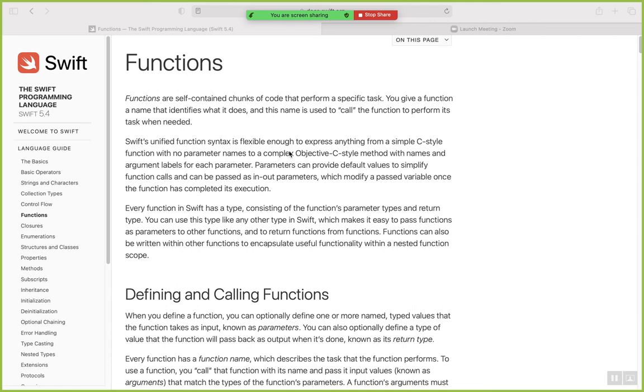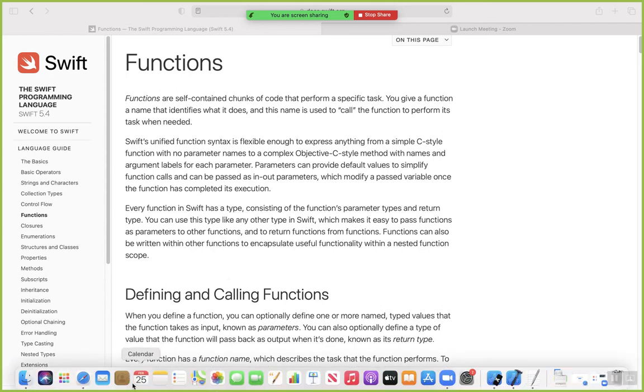Okay, today we're going to look at functions. Functions are self-contained chunks of code to perform a specific task, as the documentation says here. What does that mean exactly? Well, let me bring up a text window or text editor.